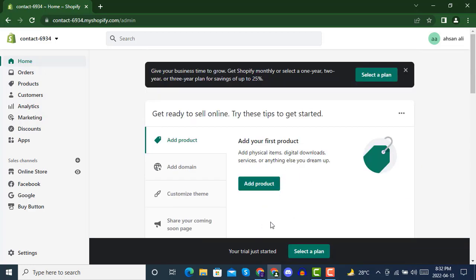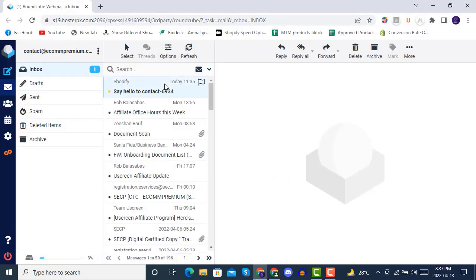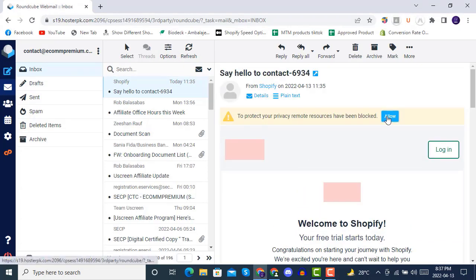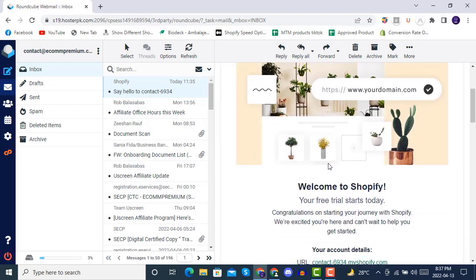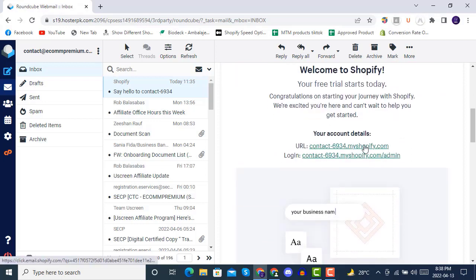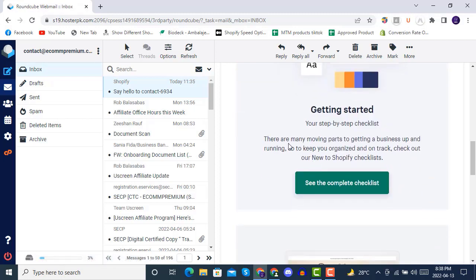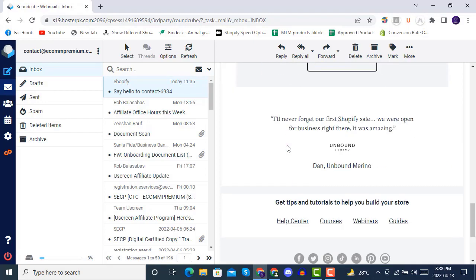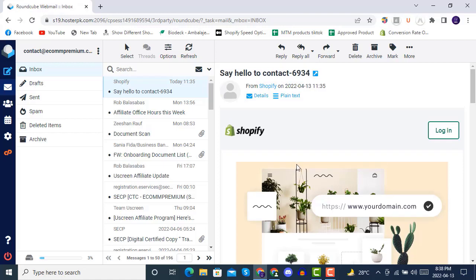So after entering all these things, you will have to check your email, and you will get an email after sign up by Shopify like this. It is saying your free trial starts today. Congratulations on starting your journey with Shopify. So here is your store URL, here is your login URL and the password you already remembered while creating it. So this was all about how your account has been created with Shopify.